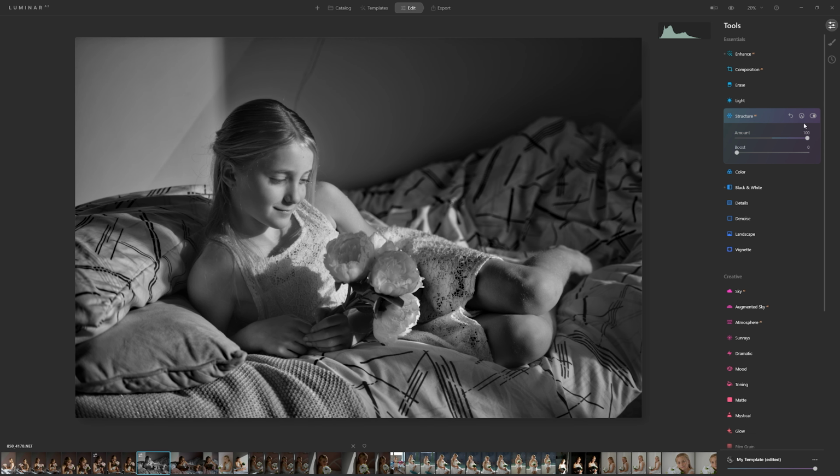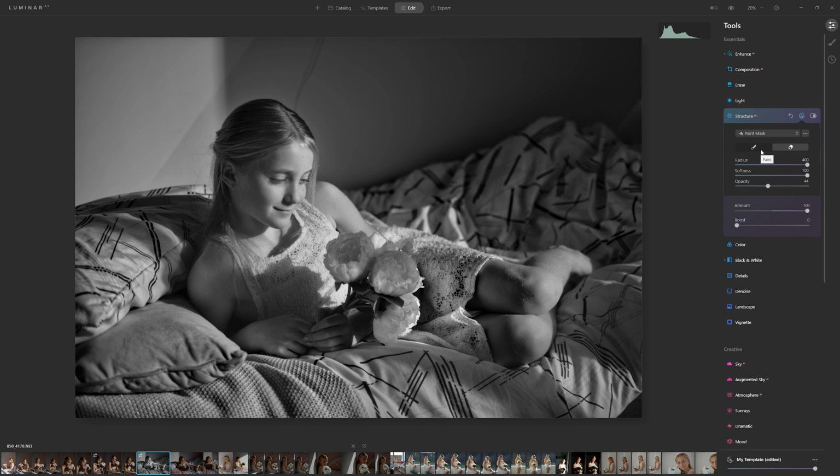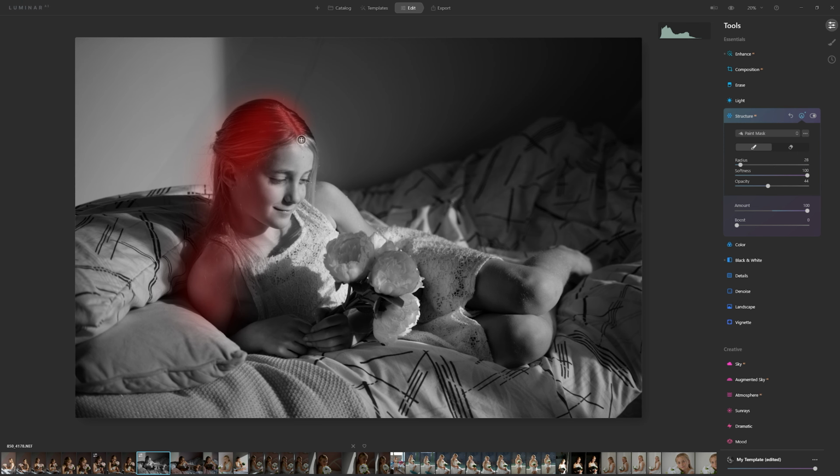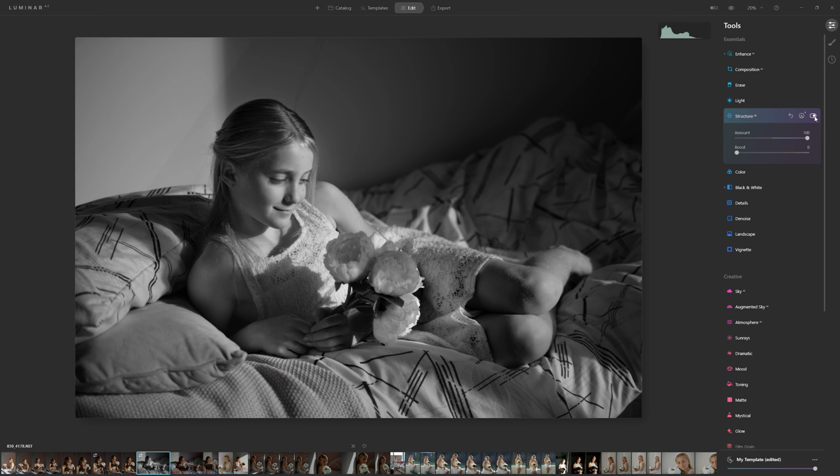So again, I'm going to leverage the fact that we can use a mask and just paint this in only where I want it. There we go. Let's toggle our before and our after.